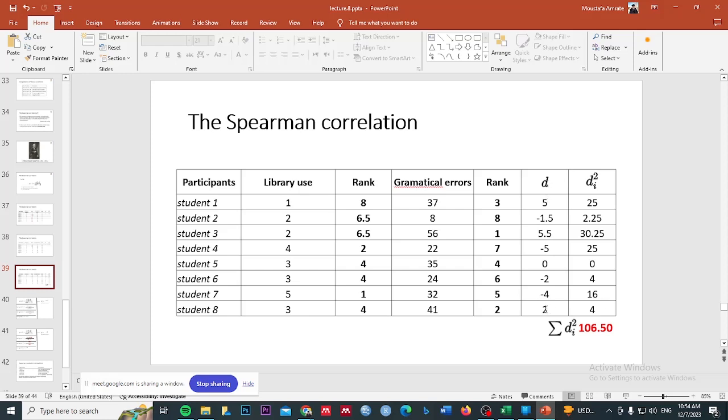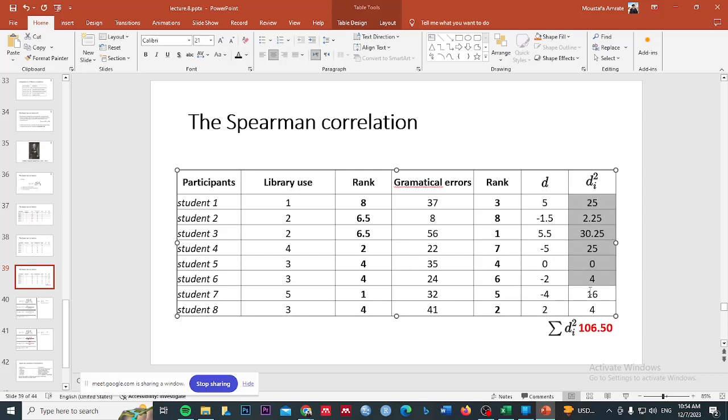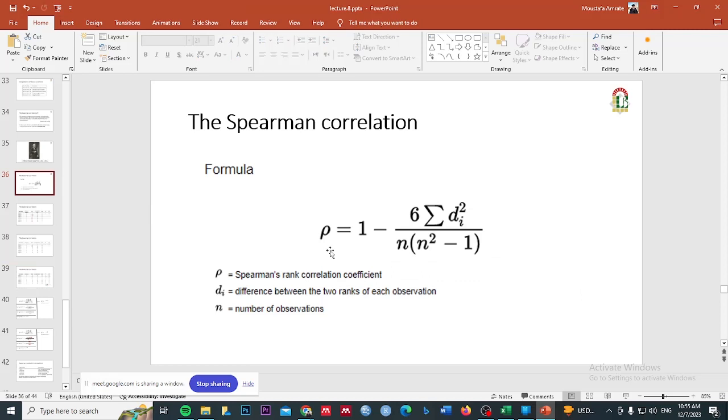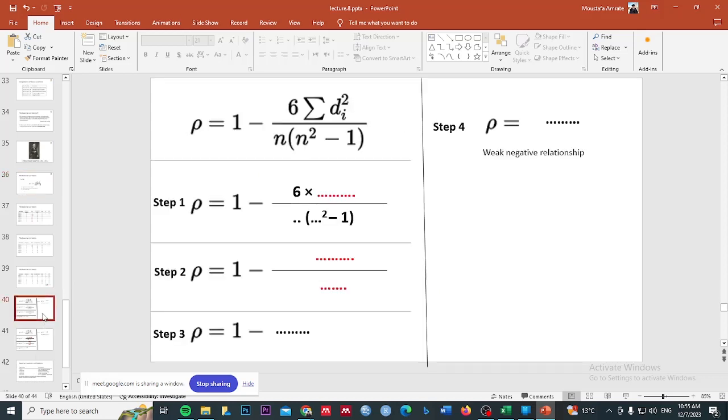First we calculate the differences: 4 minus 2, 2, 1 minus 5, minus 4, and you do all of those. We don't need the differences themselves; we want the differences squared. And when we have calculated the differences squared, we don't need them individually; we want their sum. Now let's complete our formula. We calculated this part, and now we need to complete the formula.